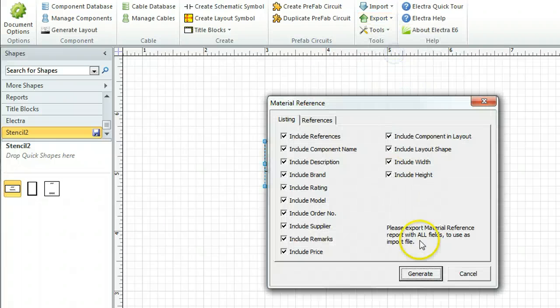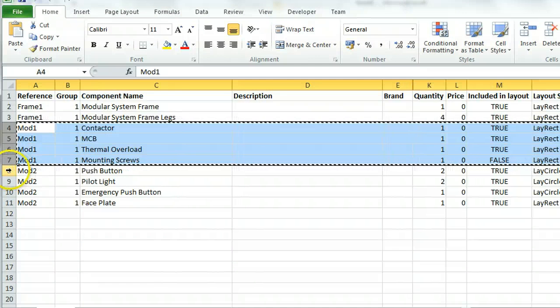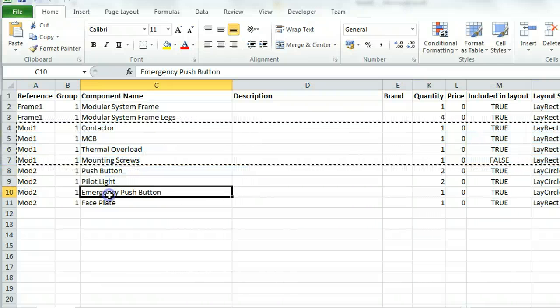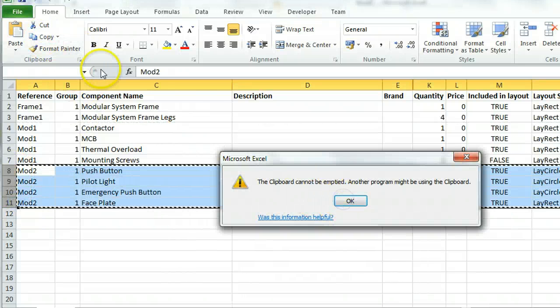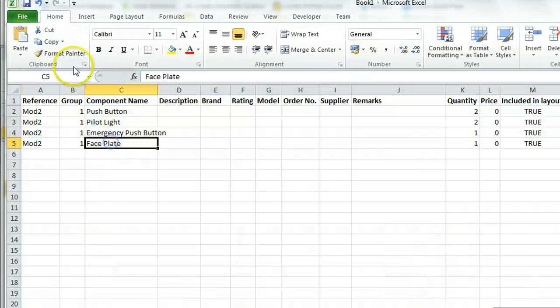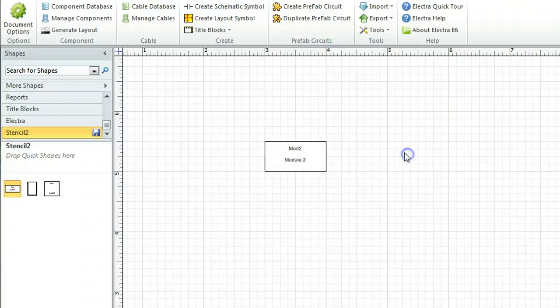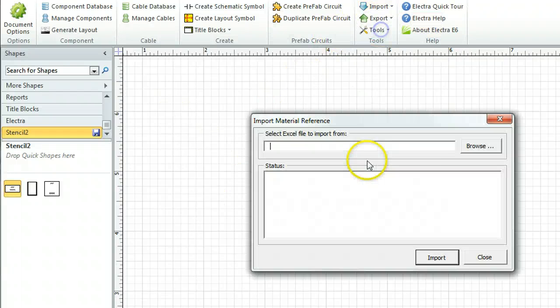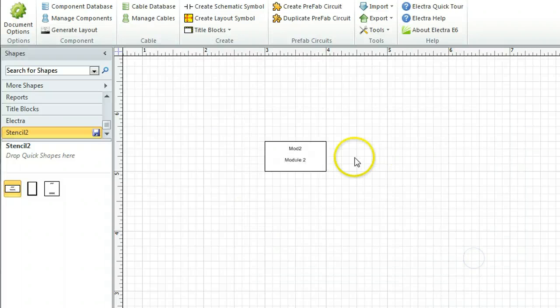Export material reference. We're going to delete this generic component, and previously I have already prepared some push button, pilot lights, emergency push button, and a faceplate as our component, and we're going to copy that. I'm going to copy that, and we are going to paste it here. Faceplate, we're going to save the file, same file, close it, goes back to Electra, and we're going to import these components, choosing the same file, import, and then we have imported our module 2.